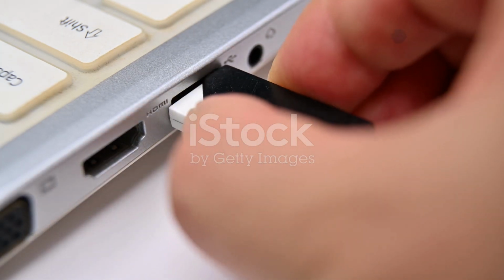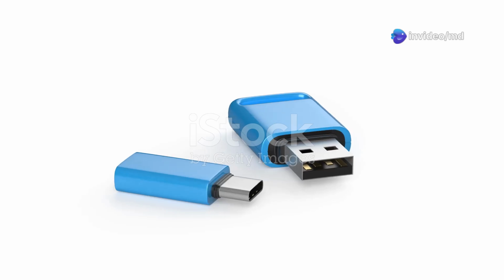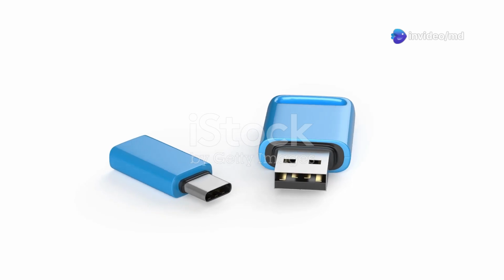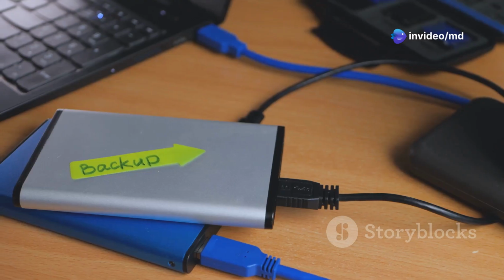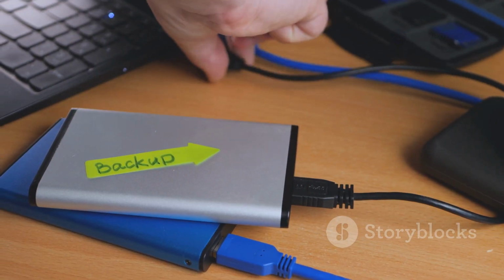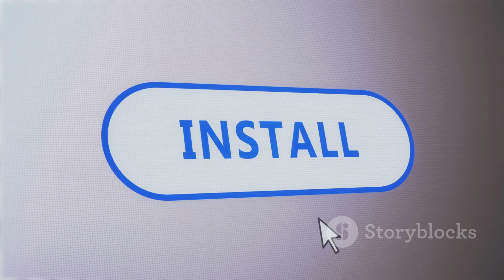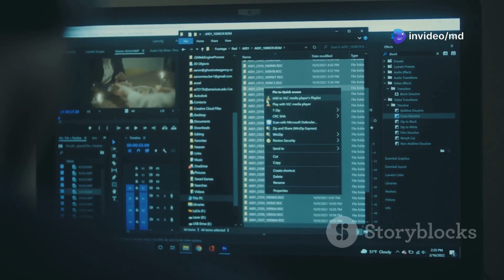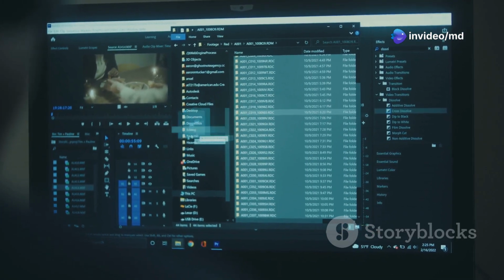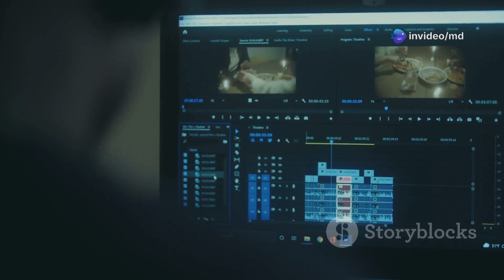Alright, let's create that bootable USB drive. First, you'll need a USB drive with at least 8 GB of storage. Don't worry, everything on the drive will be erased, so make sure to back up any important files before proceeding. Next, head over to Microsoft's website and download their media creation tool. This handy tool will help you download the Windows 10 installation files and create the bootable USB drive.